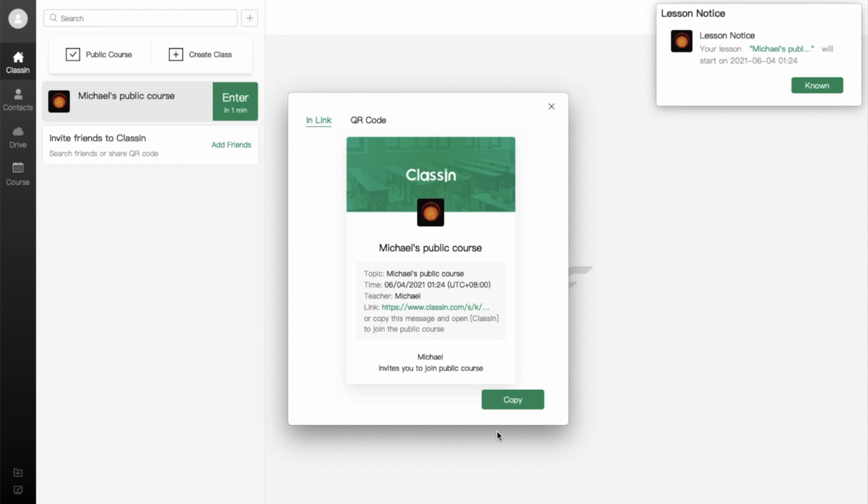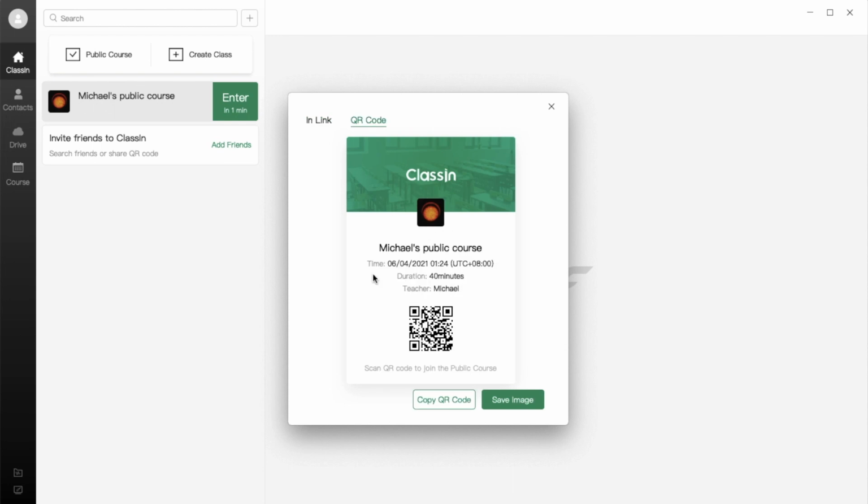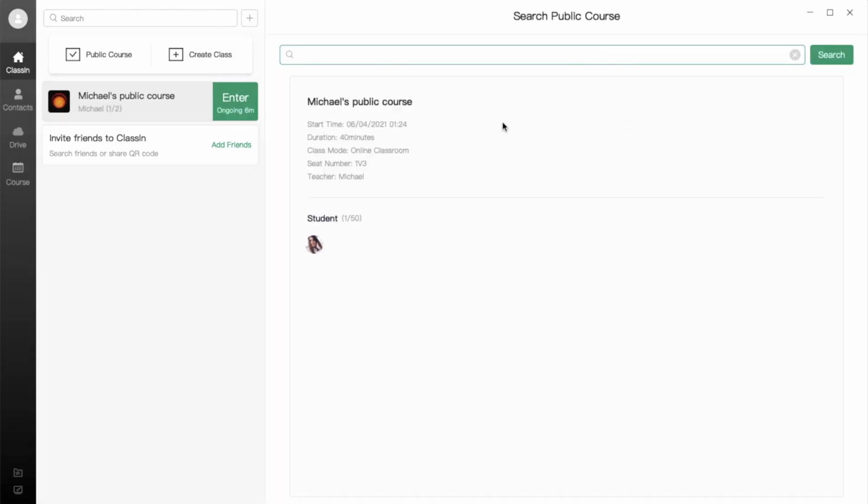Now it's time to send an invitation to your students. You can send them direct link or QR code to join. Once they joined, you'll see them in a students list. When your public course will start, they will join it by clicking this screen button the same way you do.